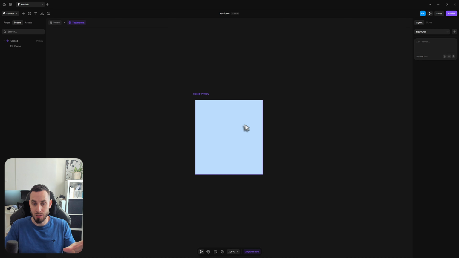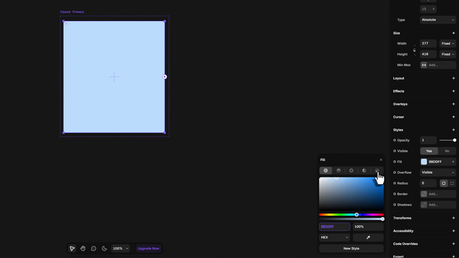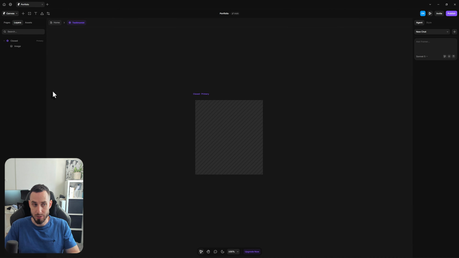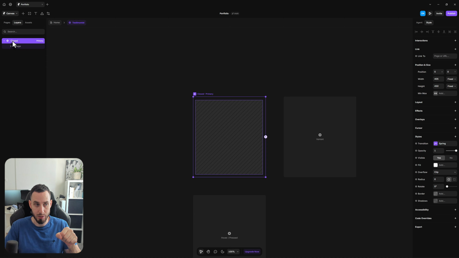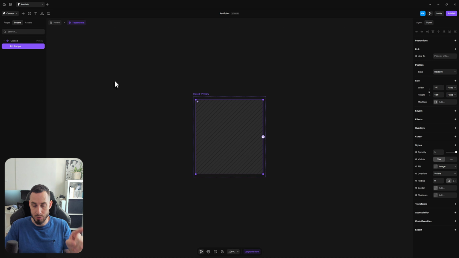So now instead of a color, let's choose this icon right here. But for now, we're not going to choose any image. So next we are going to select the closed layer, the top layer, and let's add a layout. And now let's select our image and let's change the width and height to 100%.